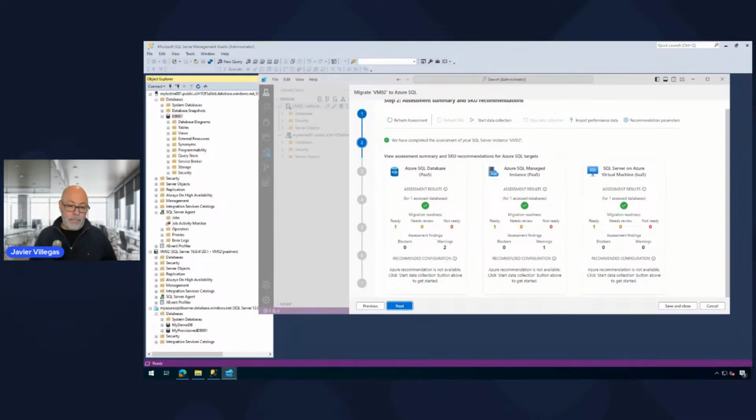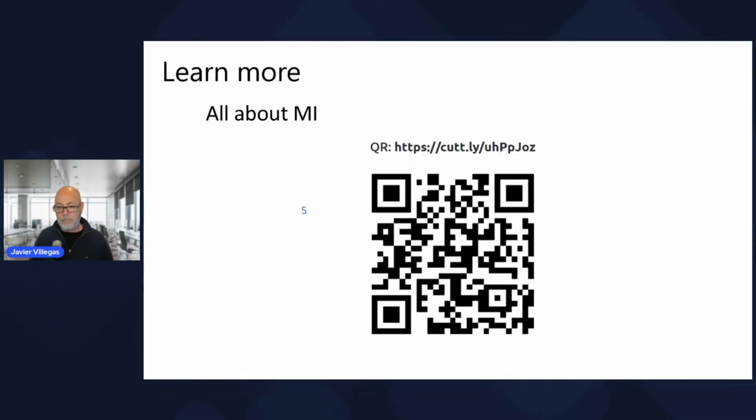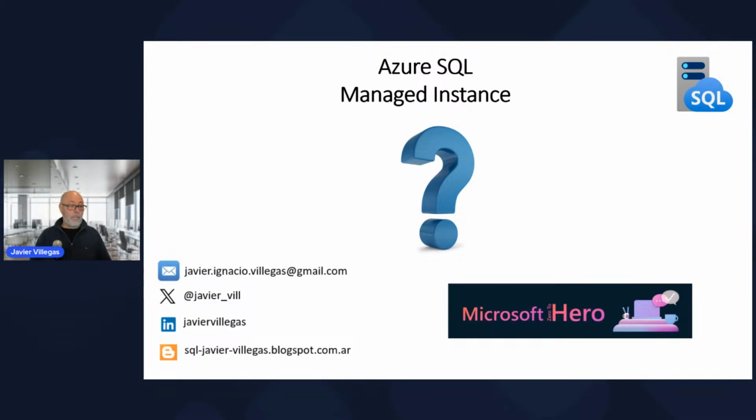Okay, so this is mainly everything that I wanted to show you. Let's go back to the presentation. I leave you here with a QR code to go to all the documentation available for Azure SQL and MI. Here we just try to go to the overall introduction of what it is, but if you want to go deeper on what you can do with managed instance, this is the way to go. And with that, we just finish the presentation.